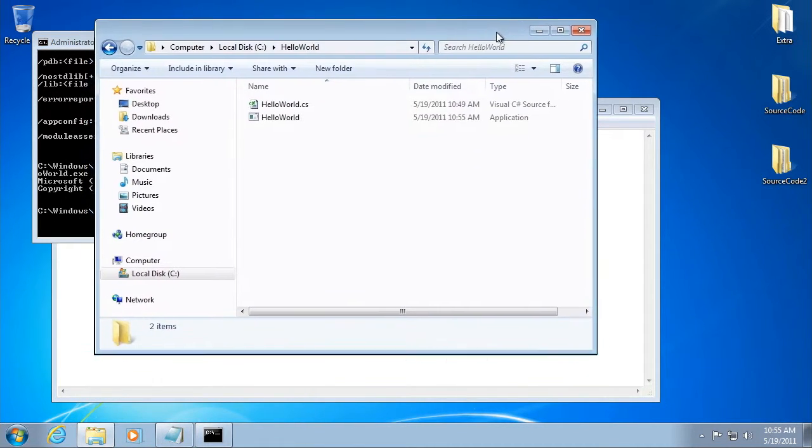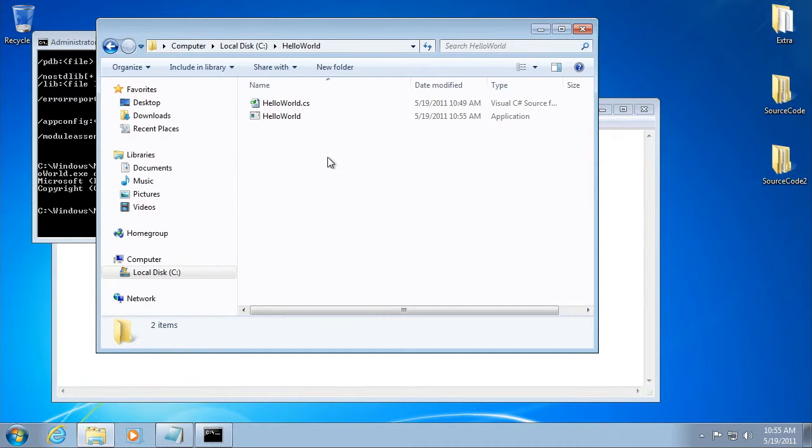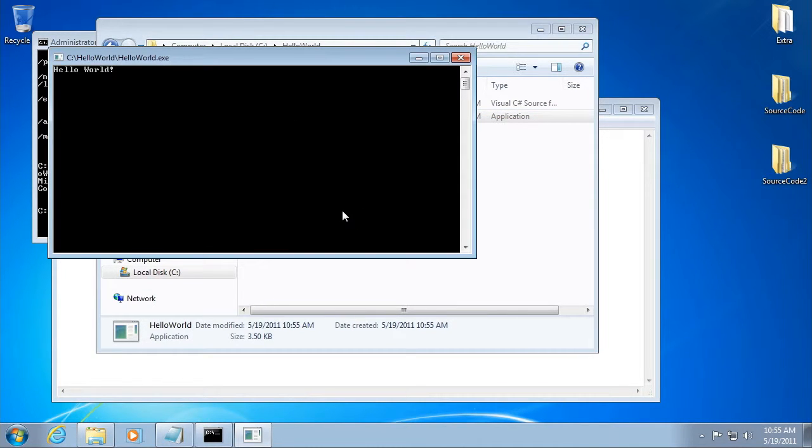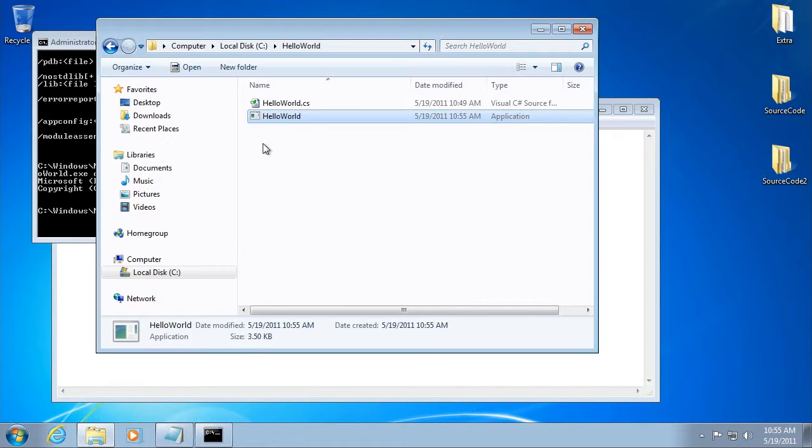Furthermore, if we come back here to the Windows Explorer, we can see that we now have a new file, an application file called Hello World. If I double click this, now we get a Windows console window with the word Hello World displayed prominently. And if I hit any key, or I guess the return key on my keyboard, the application will exit. All right.